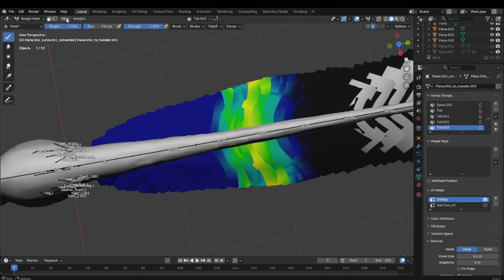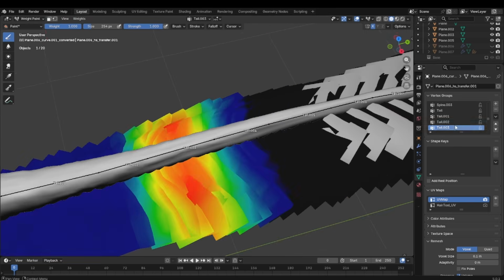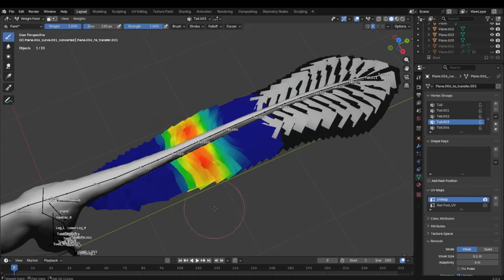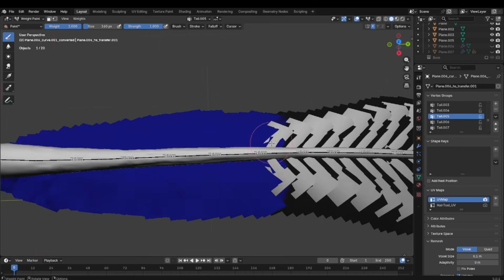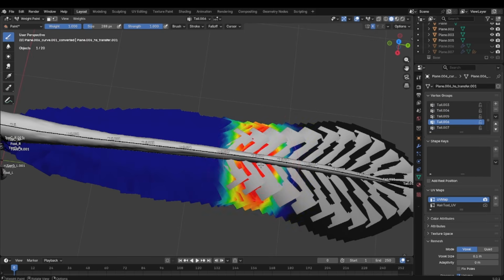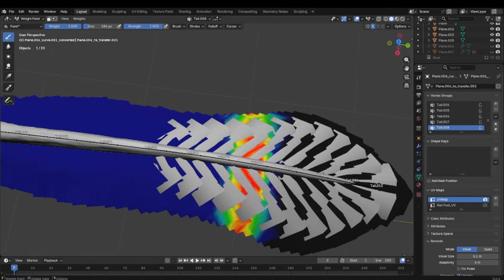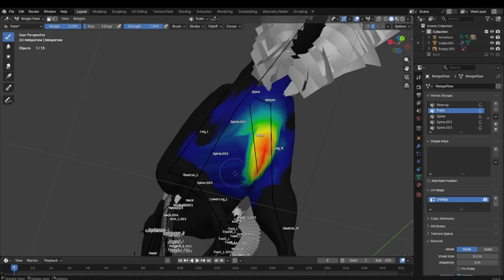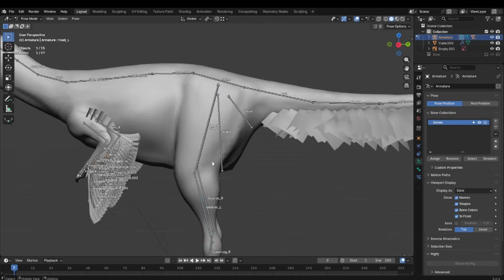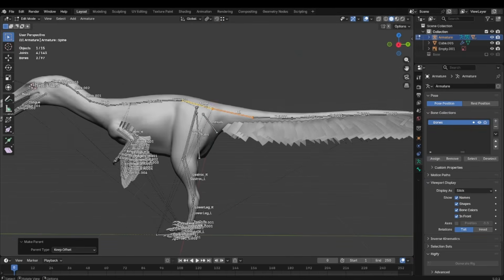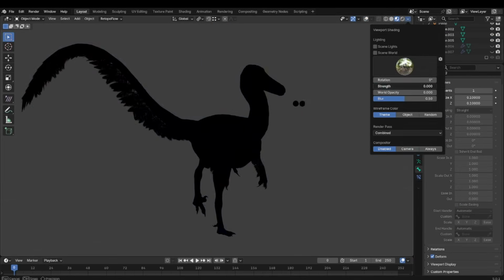Then some more weight painting of feathers. It's pretty nice. Also, all the deformations have to be really smooth and nice. And yeah, as I said, this weight paint was so bad actually, so I will not talk about it. Yeah, even the eyes stayed in one place.